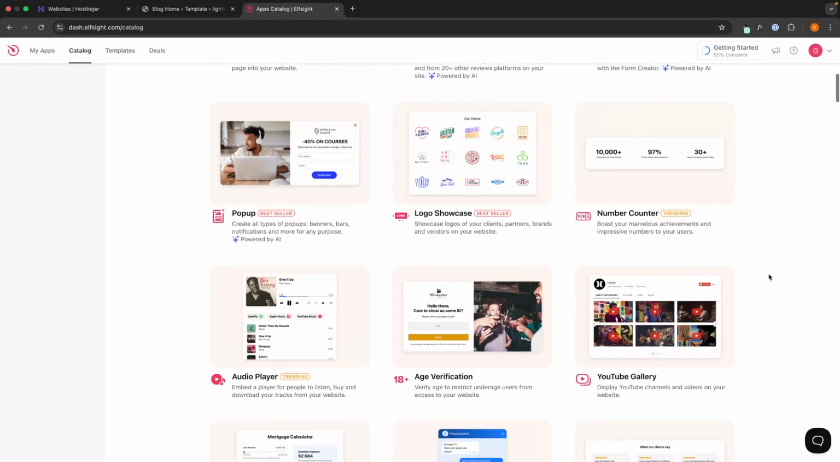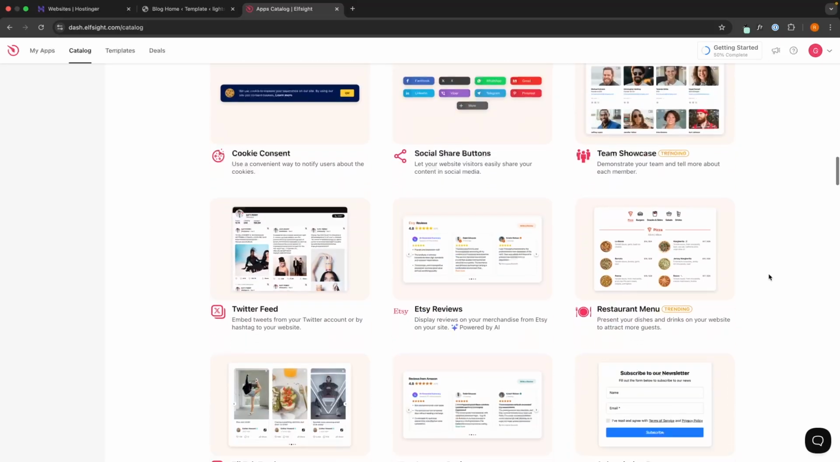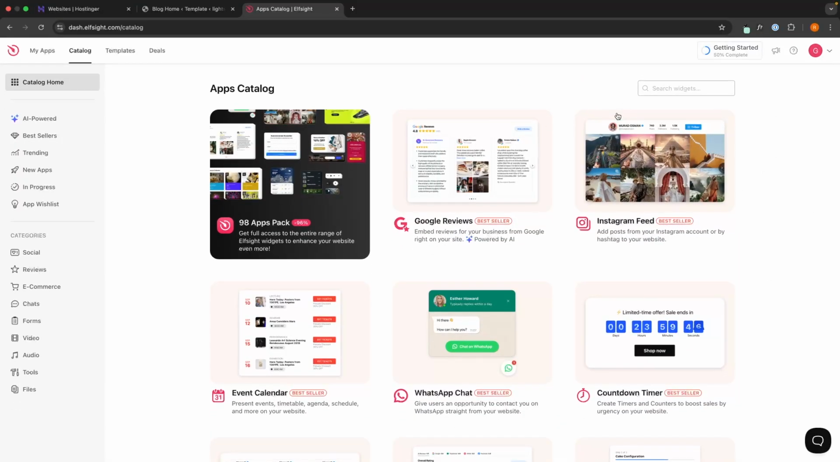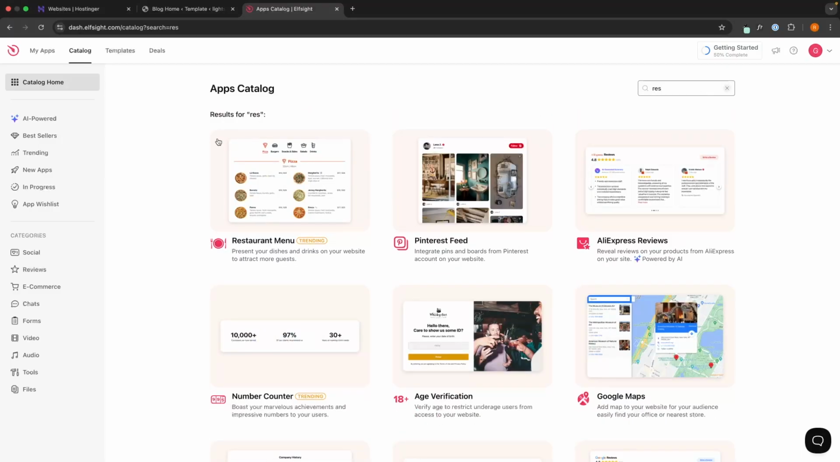Okay, now from here, once we are logged into Elfsight and we have access to all of the Elfsight widgets, to get the restaurant menu widget, we want to come right to the top of the page into search widgets in this top right corner. And in here, we just type in restaurant. As we can see, the restaurant menu widget is going to appear, so we can go ahead and click into this.